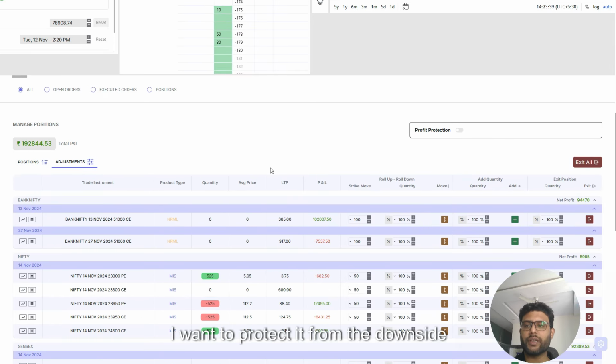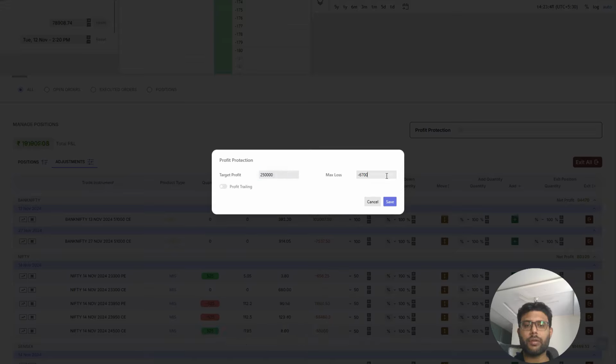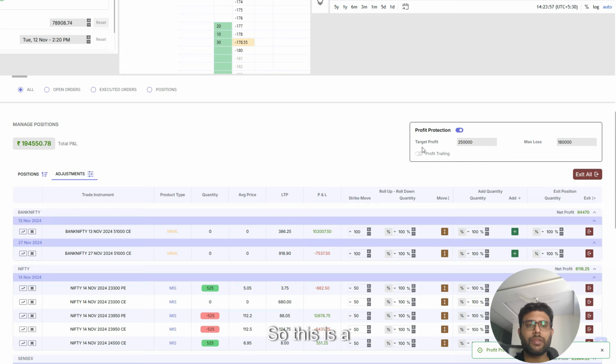Similarly, right now, let's say my PNL is 195. I want to protect it from the downside movement. So I can use this profit protection feature. What we are saying is, if my target goes to 2,50,000 or my PNL reduces to 1,08,000, I want to exit from this position. So this is a profit protection feature.